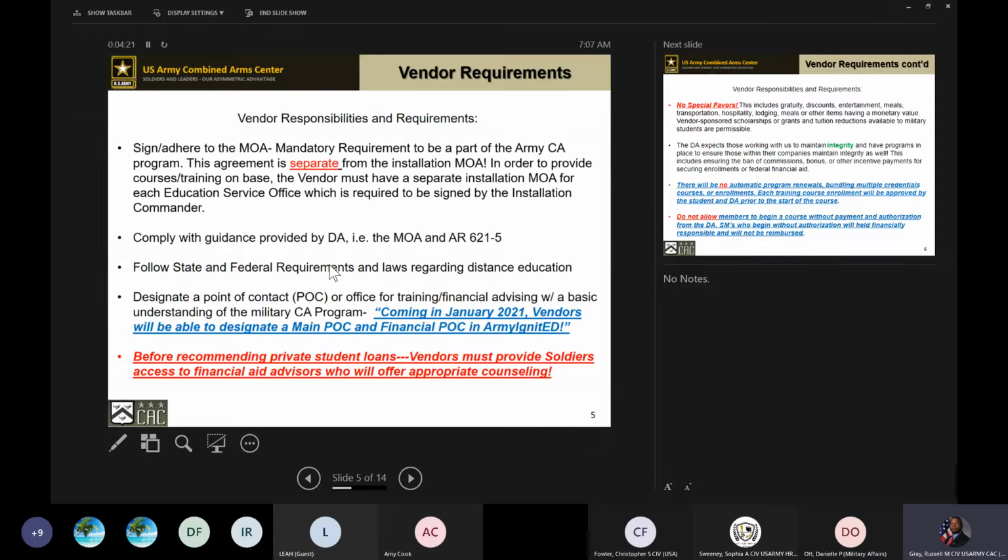Before recommending private student loans to the soldiers, because we know some of the courses exceed the $4,000 that the soldiers receive on an annual basis, we ask that the vendors provide a representative or financial aid advisor, someone who can provide them the appropriate counseling for the different options that they have at their disposal.